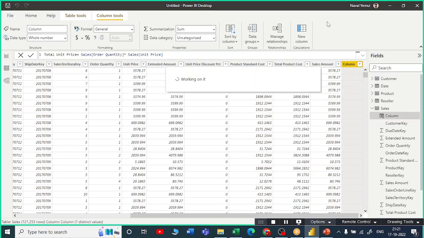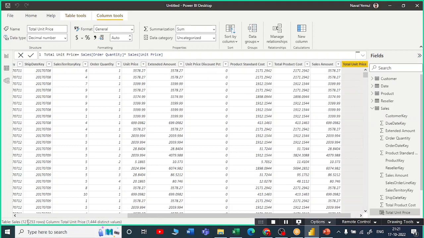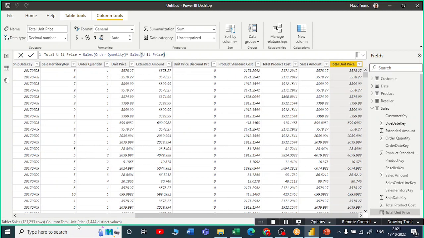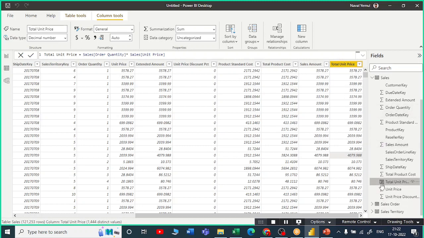So you get a new column and it will be calculating all 1,21,253 rows, and this is your result. So 1 into this, 2 into this, obviously 4,000, and so on. So this total unit price, which is a new column, you can see it somewhere like this. This symbol shows you that you have used a new column.